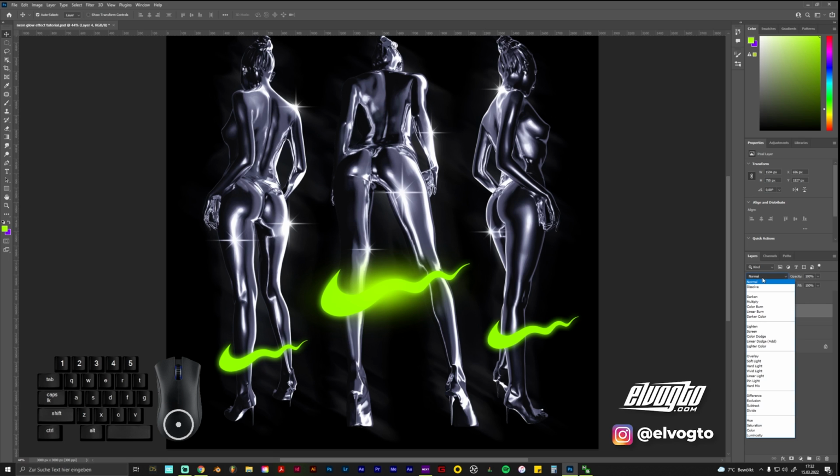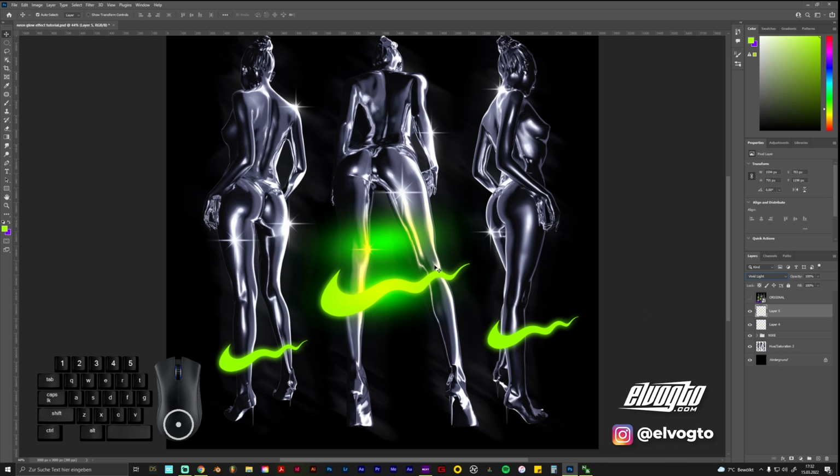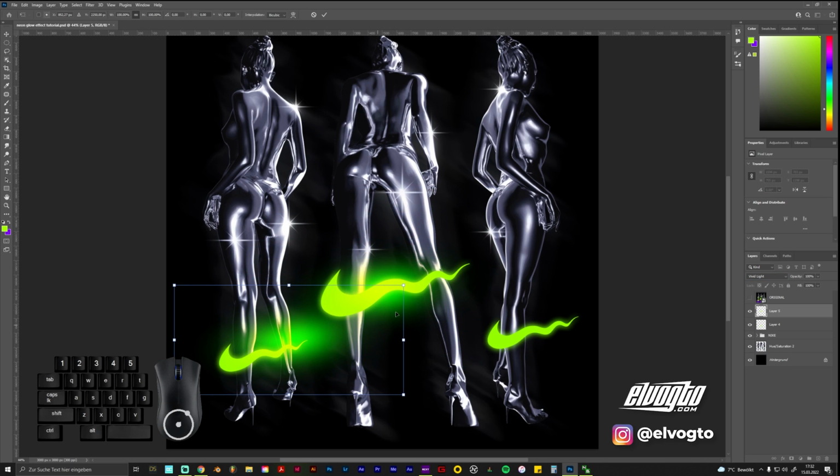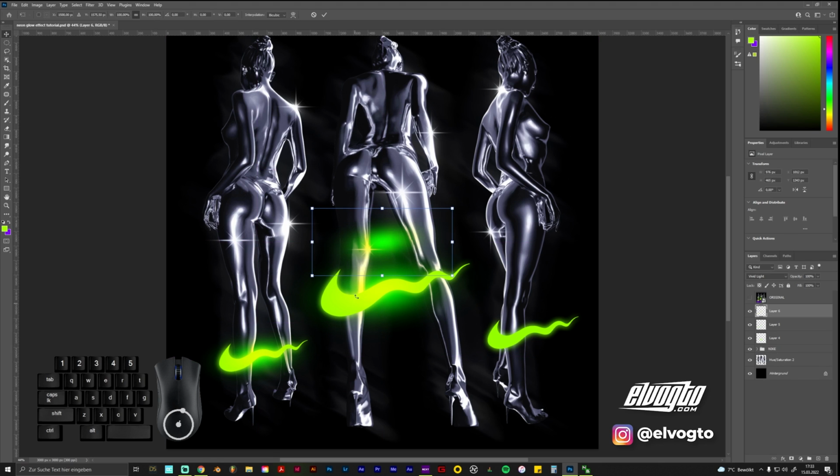And now you play around with the blending options. In this case, I found out that vivid light looked the best, so I choose vivid light. I press Control C, Control V to copy this layer. I press Control T to move it around and transform it for the other Nike logos. Okay, Control C, Control V, Control T. Now you see you have a very nice glow.